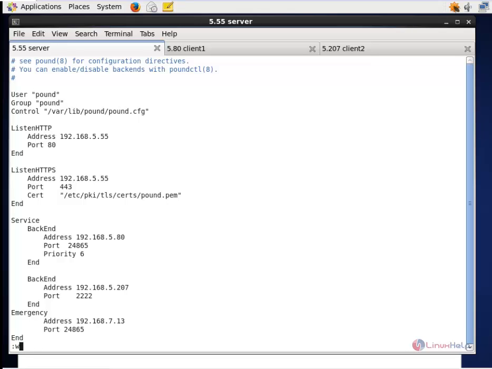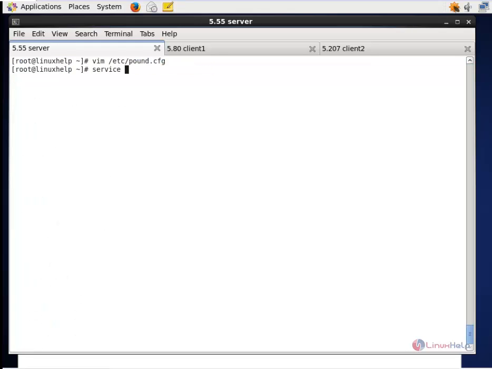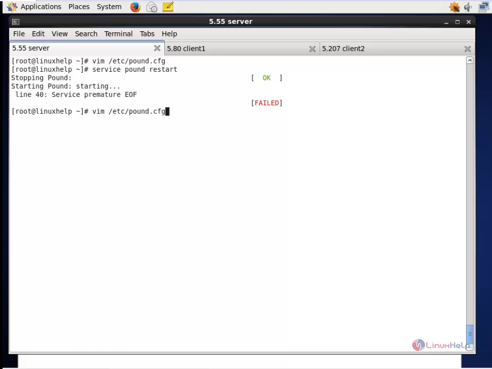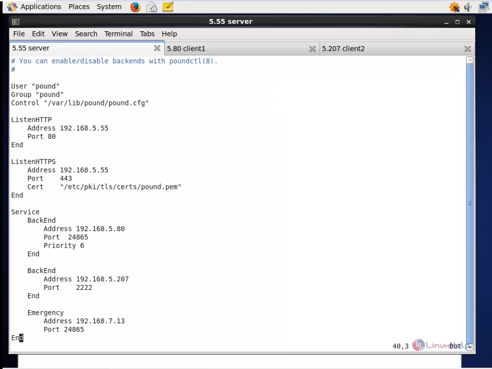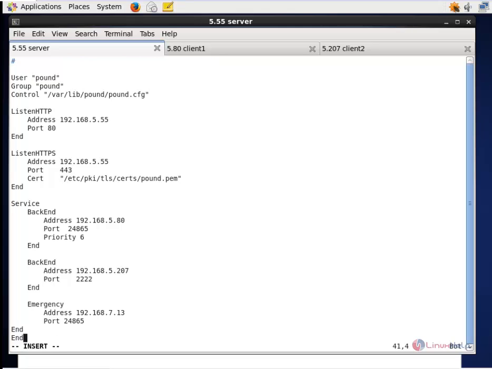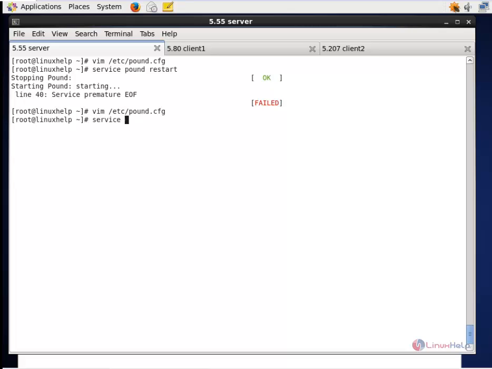So now save and quit the file, and now we have to restart the Pound service. Here it gives the error: end of tag. So going once again to the configuration file, the error is that we have to end this with another end tag. We have to end the emergency first with the first end tag, and the main service with the last end tag. So now I'm saving and quitting the file and once again restarting the Pound service. There you can see the Pound service is started successfully.